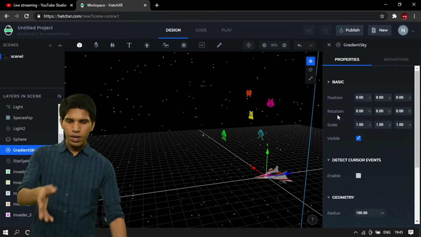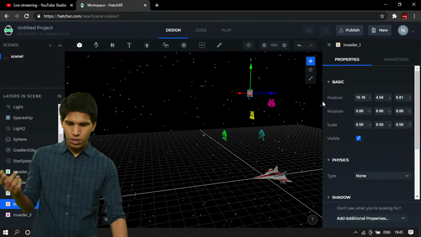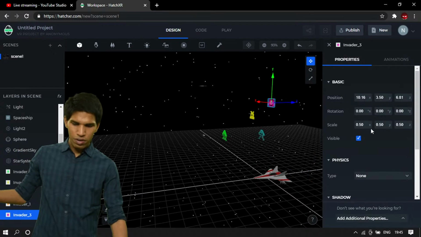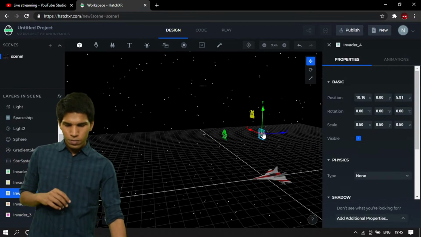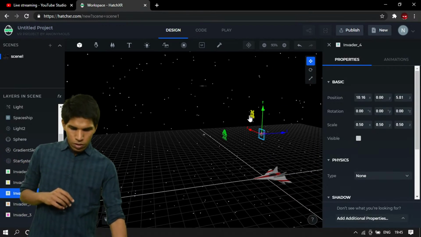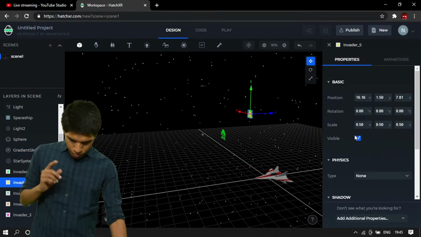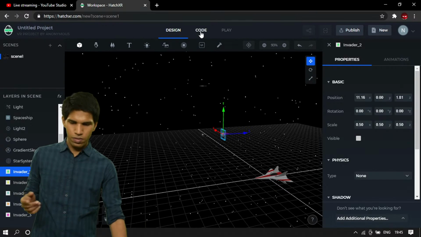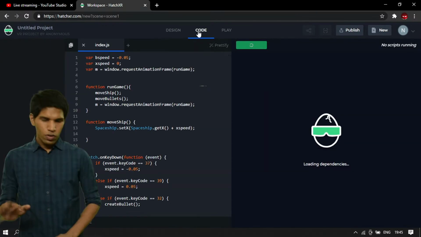Enemies added. I need to make them invisible as well. I don't need to see the actual objects in the scene, I will be able to see the cloned ones. So yes, let's do this. I am just going to make each of them invisible. Done. So now there's nothing left.